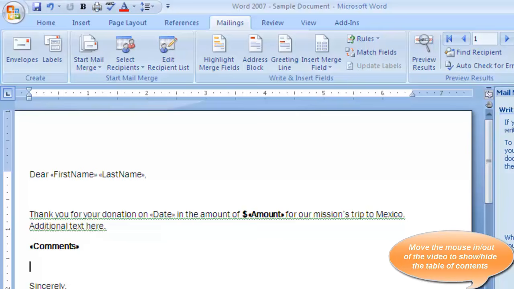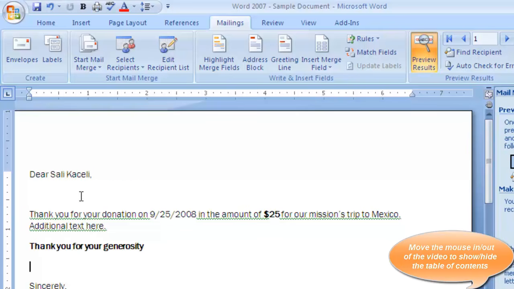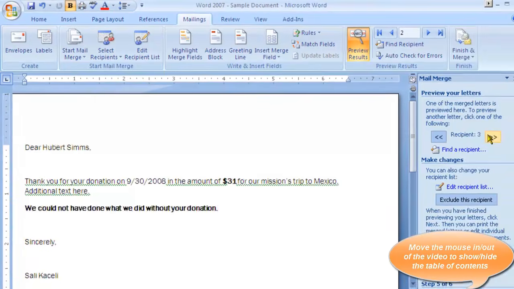Okay, next one is to preview our letters. Notice it says now the first name there. Thank you for your donation, 9/25/2008, in the amount of $25 for our mission trip to Mexico. Thank you for your generosity. That was one of my comments, and you can go and preview the letters for each specific user. You could have 1,000 letters generated this way.